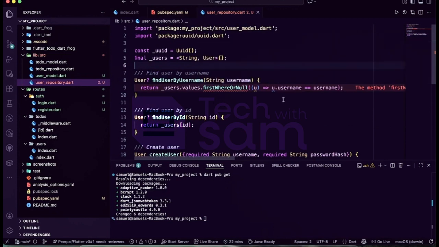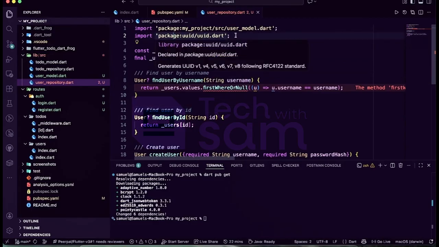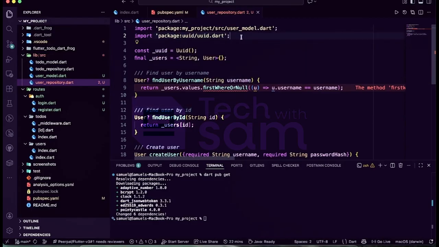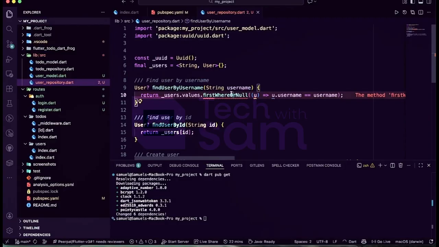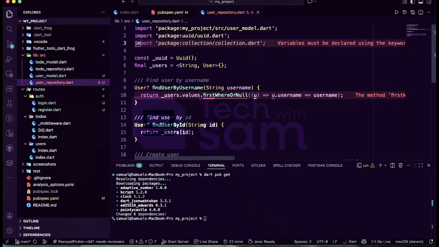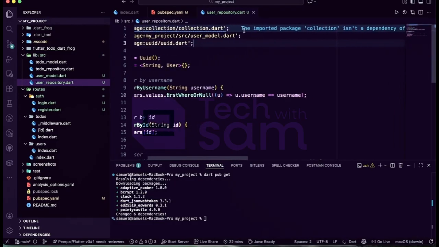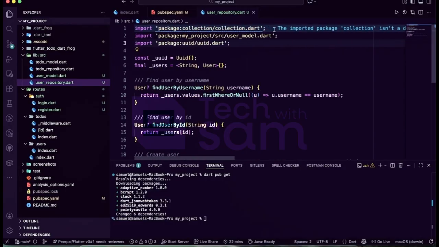So the next thing now is this first one, which is not supposed to be from the collection package. I don't know why it's not getting imported, but let me just try and see if it's showing up. Regardless, let me just import it. Collection. So the collection package has been installed. The import says collection package isn't a dependency.